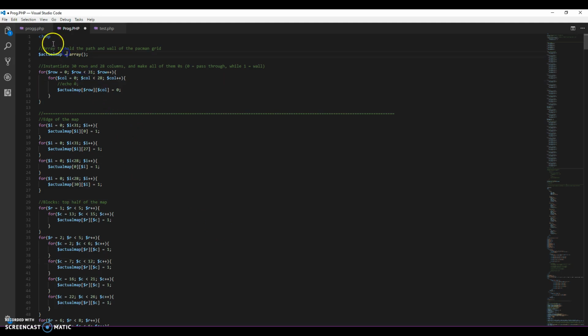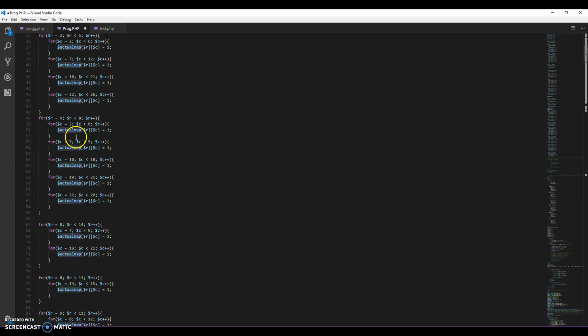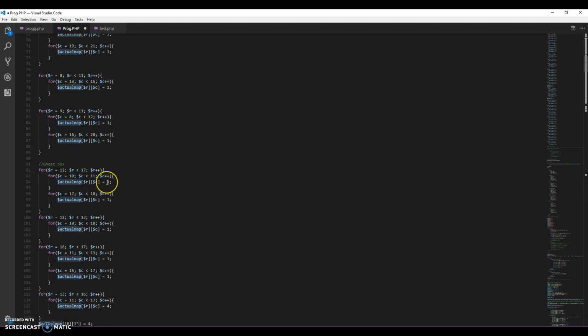So beginning here, we have PHP code. You do need a server to run this, otherwise your content's not going to show. I have 31 rows and 28 columns, and this two-dimensional array right over here is going to be filled with values of all 0. 0 meaning that the ghost and the Pac-Man player will be able to traverse. All these for loops right down here are going to be making those zeros into ones, certain tiles from 0 to 1.